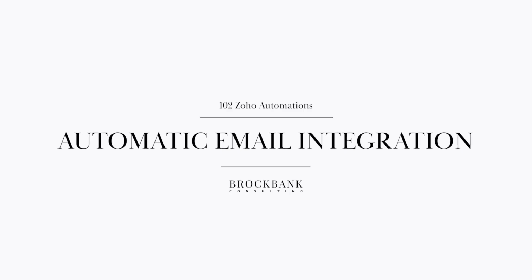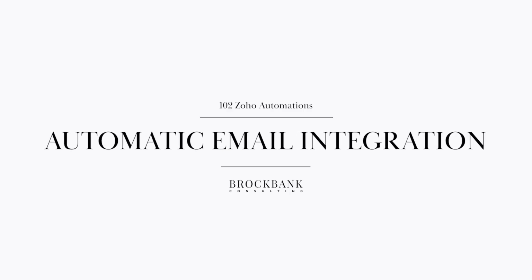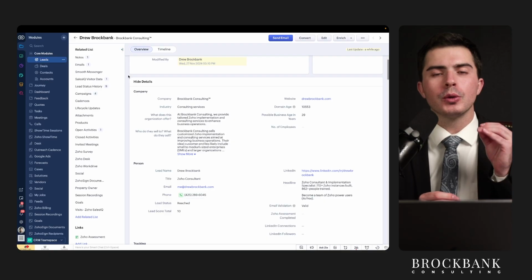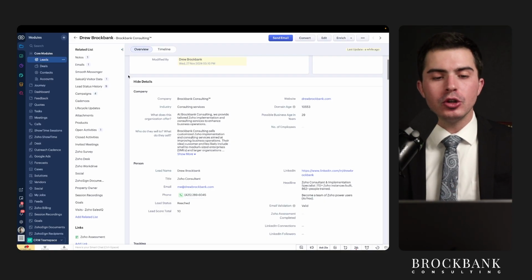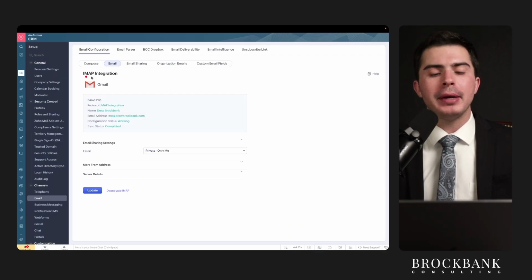You've got to make sure that your emails are automatically being brought into Zoho and then associated to the respective records. And the way that you can do that automatically is through the IMAP integration.